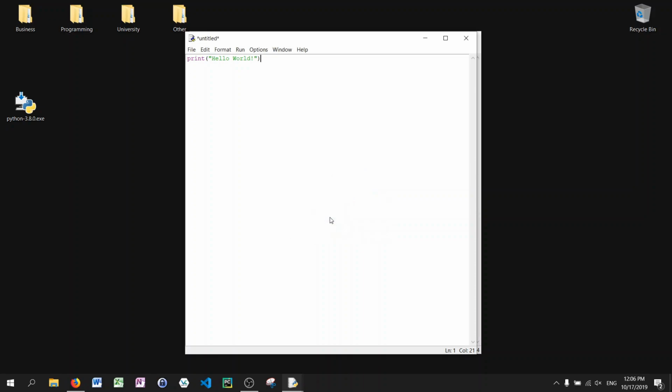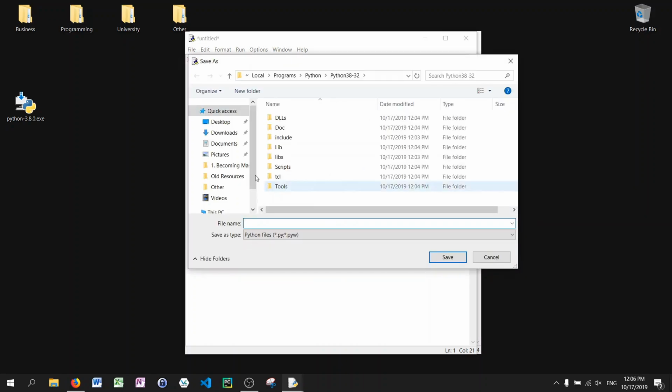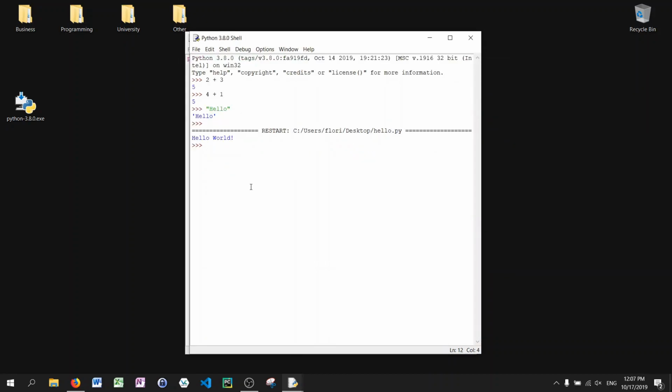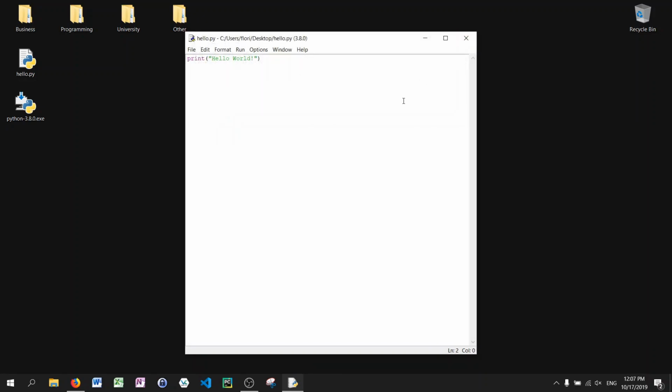Now let's run our script by clicking on Run, Run Module. First, we will need to save the file on our computer. I will save it on my desktop and name it hello.py. Then it runs, and here you can see the result, hello world. So that is our first program, the hello world program. We can be proud of ourselves. In the next video, we're going to talk about variables and data types.